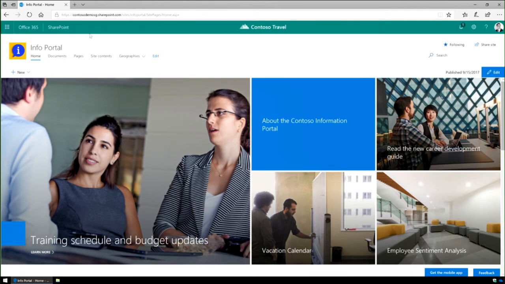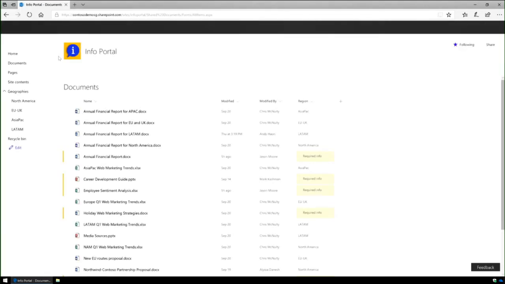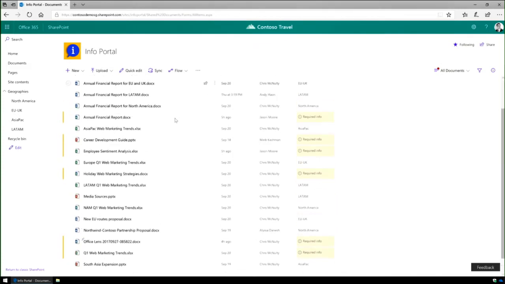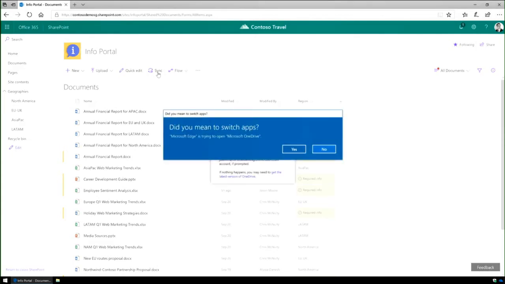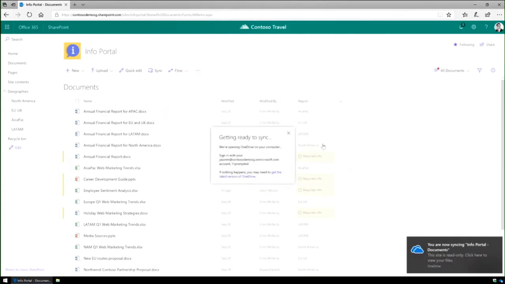I'm not going to go to the million document one, just for expedience. I'm going to browse some documents here. You're going to see some views that we're going to talk about in a little bit. But you see I've got a few documents out here. And I'm going to click on the sync button, and I'm going to sync that content to my machine. Edge is being helpful in protecting me to make sure I wanted to sync or to switch apps. You saw OneDrive flash on the screen, and now that content is available for me on my PC.